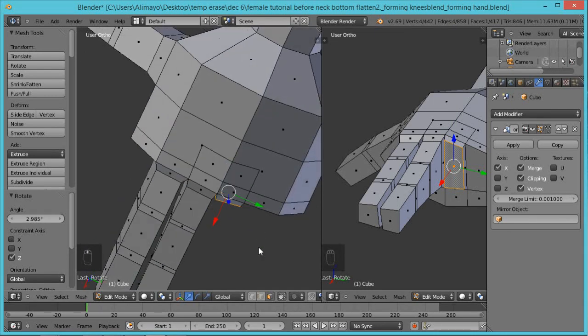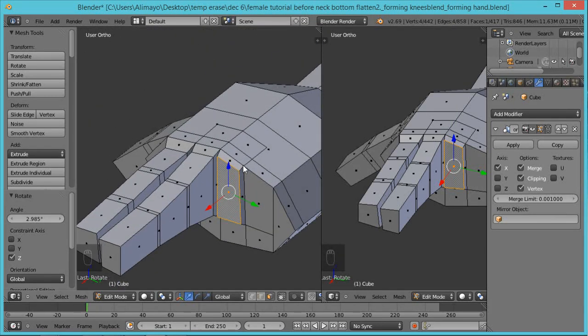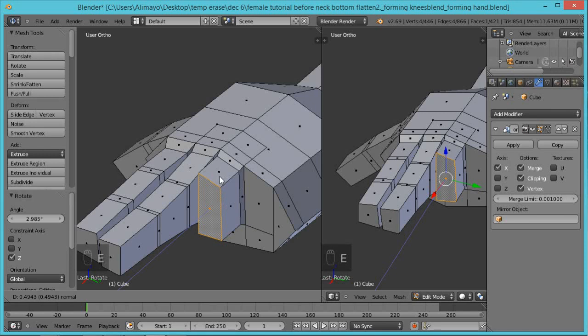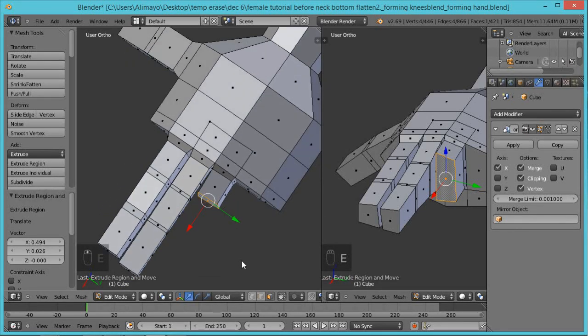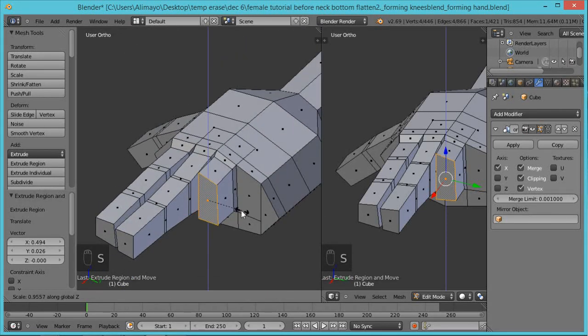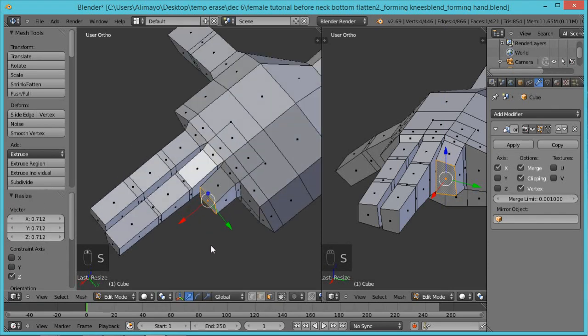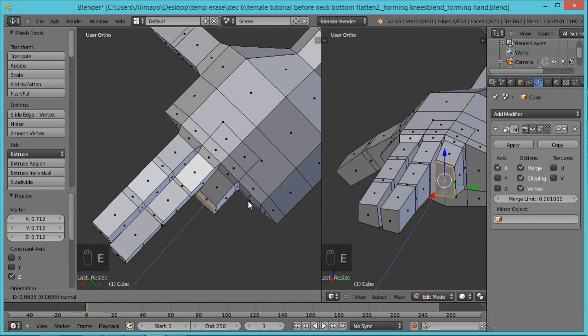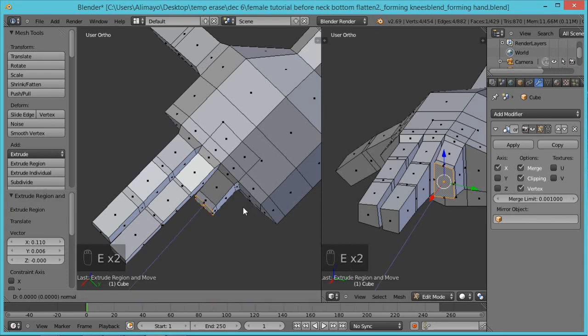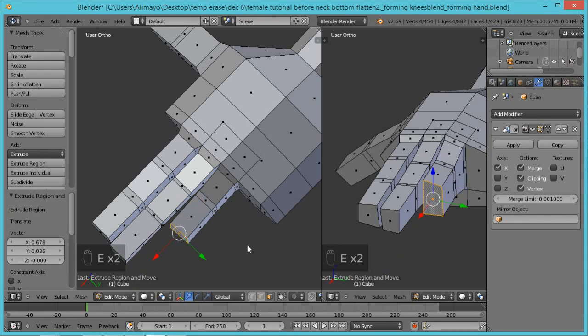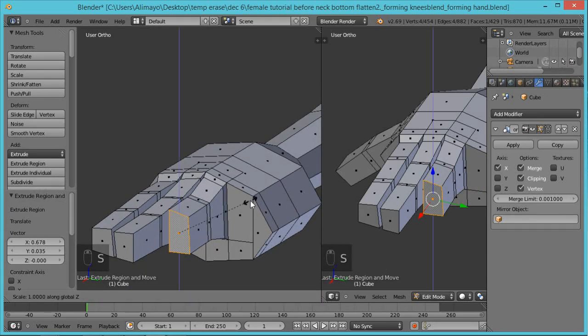Turn just slightly so this finger doesn't run into the next finger. E to extrude, very long, so we're going to hit S to scale on the Z axis. E to extrude for the joint. Left click to lock in. E to extrude again for the joint. Left click to lock in. S to scale on the Z axis.